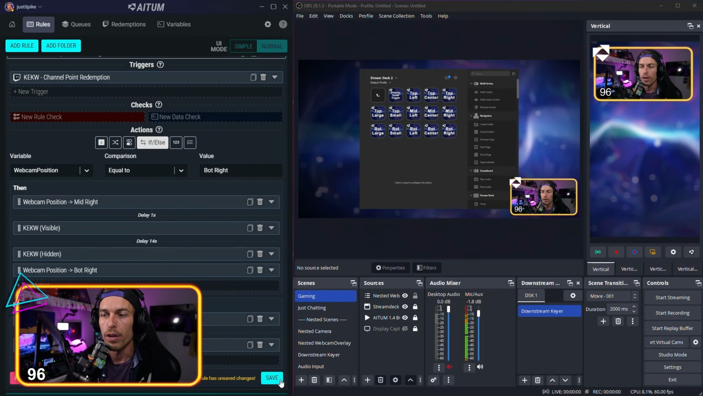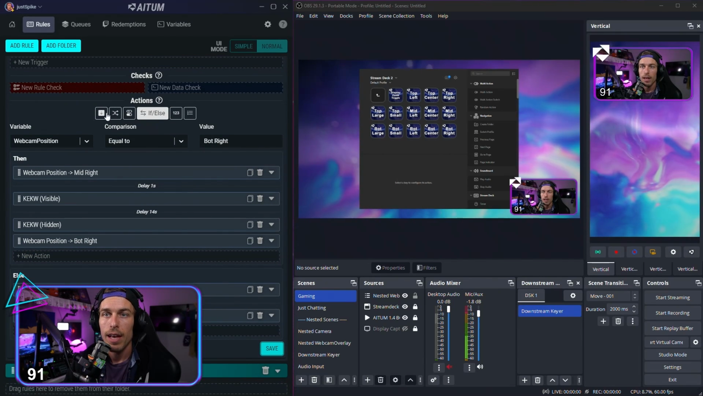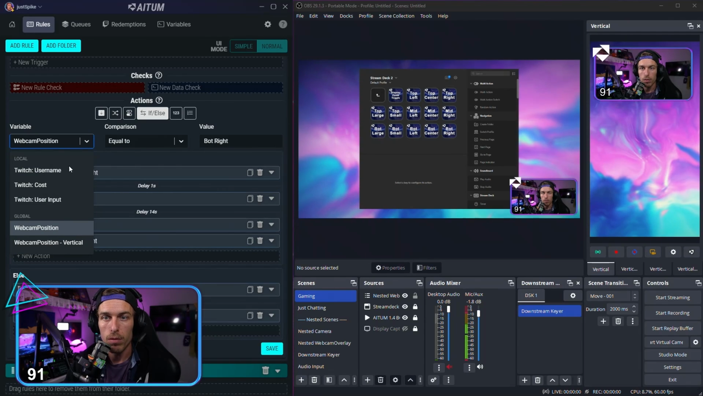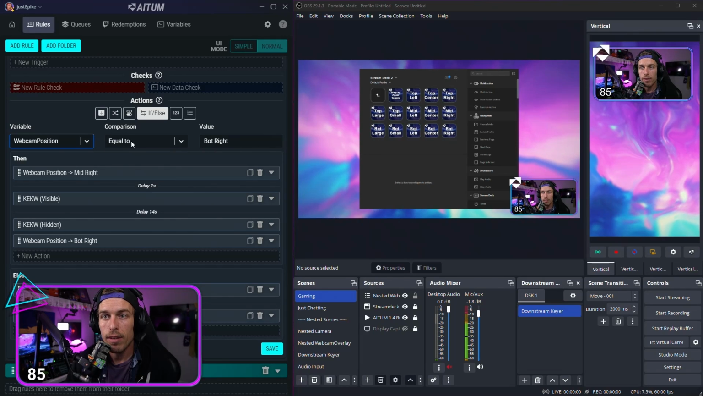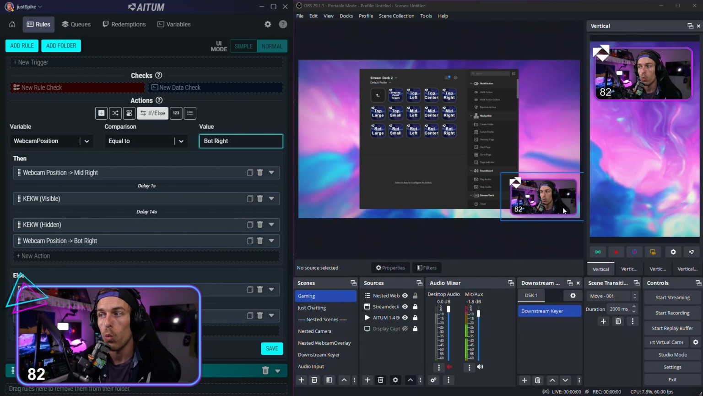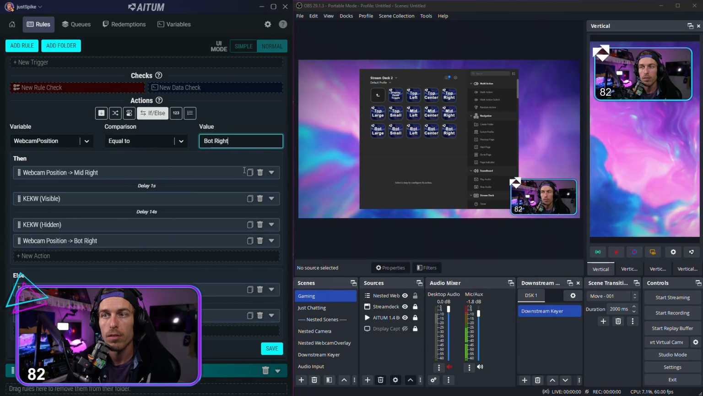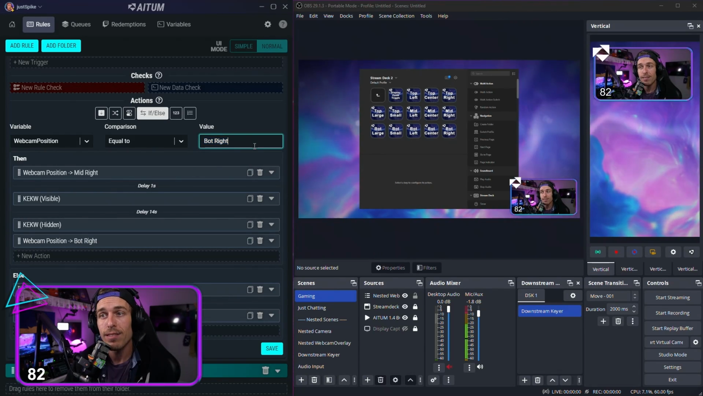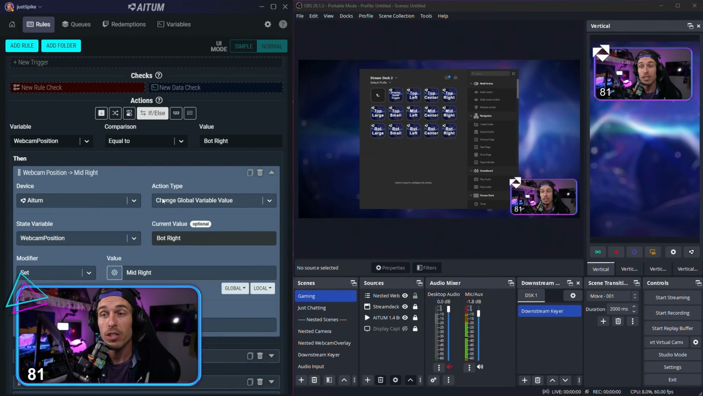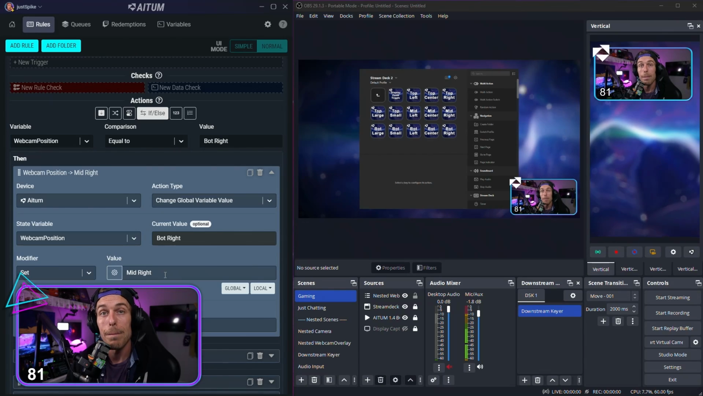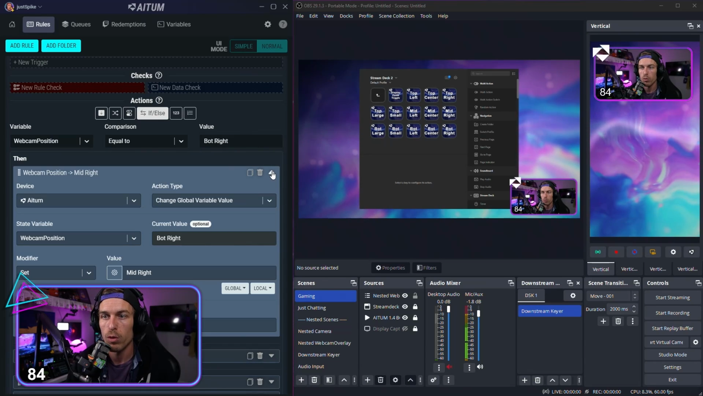And what we're going to do is change to an if-else type action. And in the variable drop down here, we're going to choose webcam position again, and we're going to say, is it equal to bottom right, which is where our channel point redeem is going to appear. That's where we chose to place it in OBS. And if it is equal to bottom right, then we're going to change the global variable value to mid right, or any desired position that will be out of the way of the visual element for this redeem.